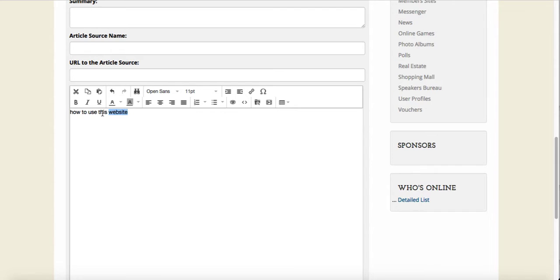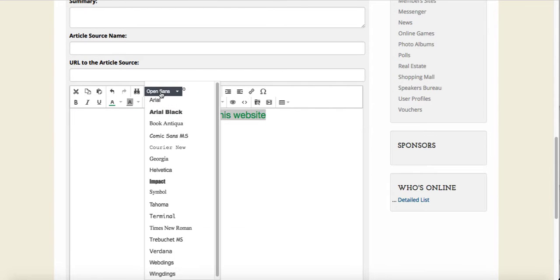If you want to bold it, you can use the bolds, italics. If you notice, every time I mouse over, you see what it is. Underline, color. Say for instance you want to change the color, you can change the color to whatever color you want. You can make it larger. Here are the font sizes. You can center it. You can change the fonts in here.